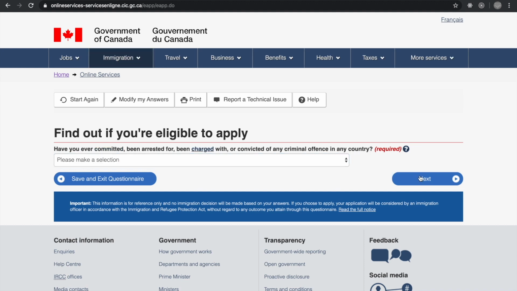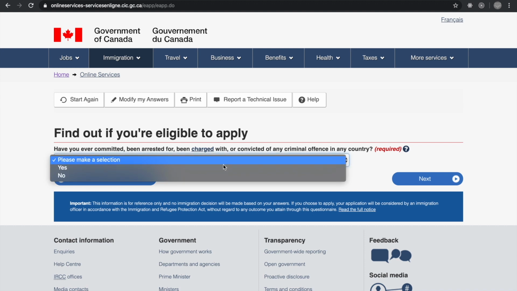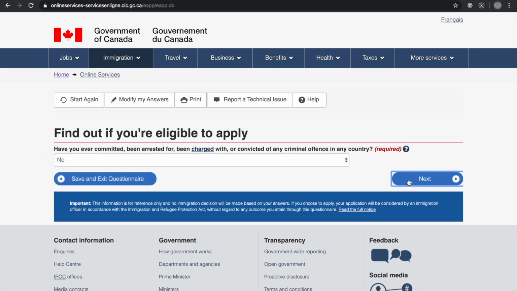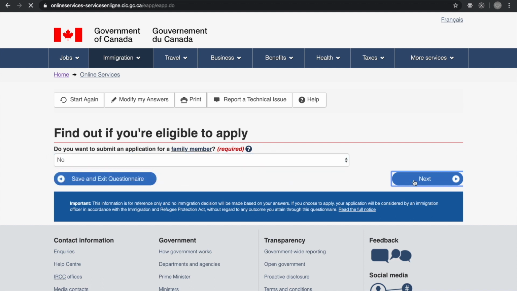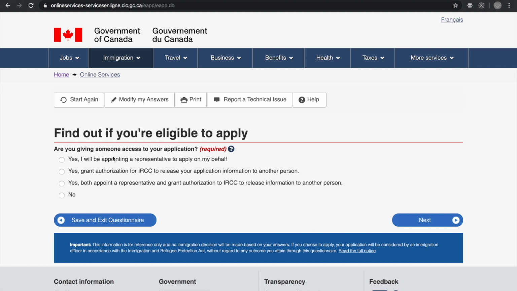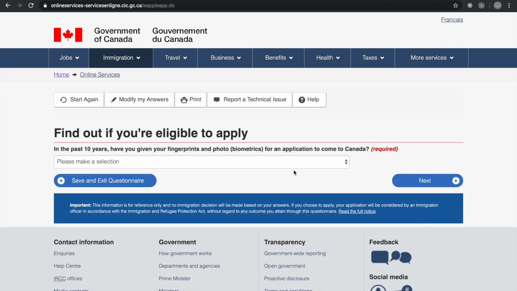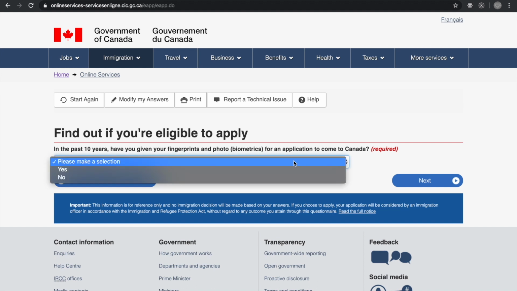Have you committed or been arrested? Of course not. Do you want to submit an application for a family member? No. Are you giving someone access to your application? No. In the past 10 years, have you given your fingerprints for biometrics? No.